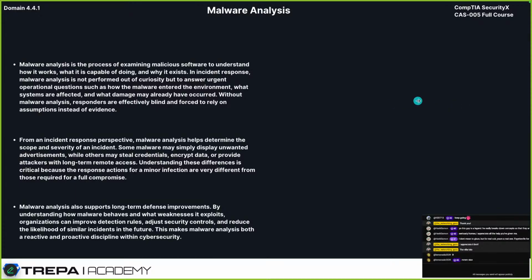So malware analysis. Malware analysis is the process of examining malicious software to understand how it works, what it is capable of doing, and why it exists. In incident response, malware analysis is not performed out of curiosity, but to answer urgent operational questions, such as how the malware entered the environment, what systems are affected, and what damage may have already incurred. So from an incident response perspective, malware analysis helps determine the scope and severity of an incident. And then also after analysis, we can put that as part of our signature file to ensure that that malware doesn't attack us again, or if it does, we can remediate automatically.